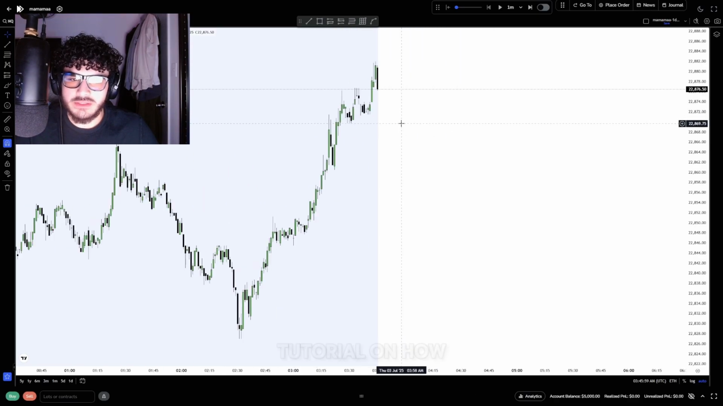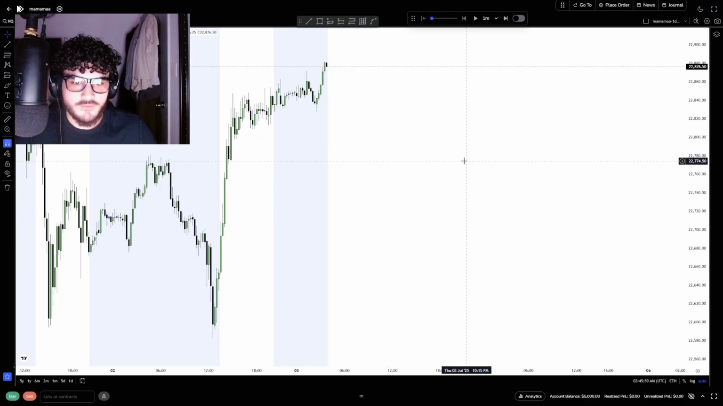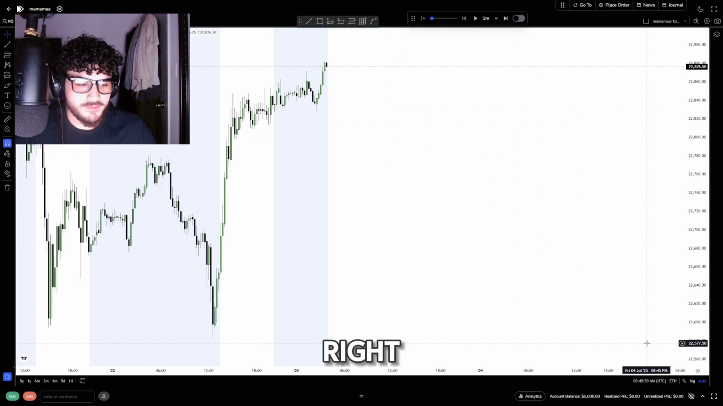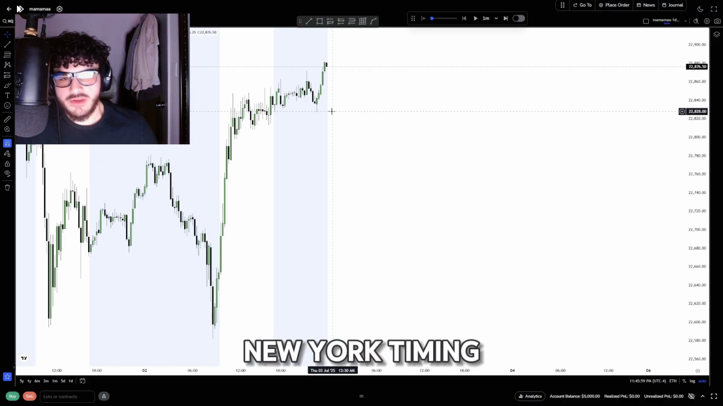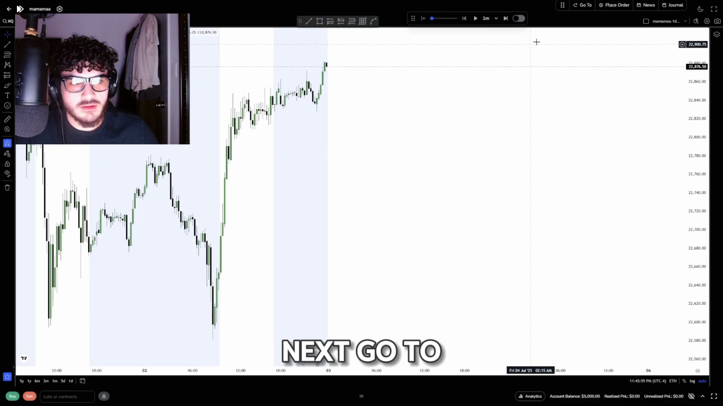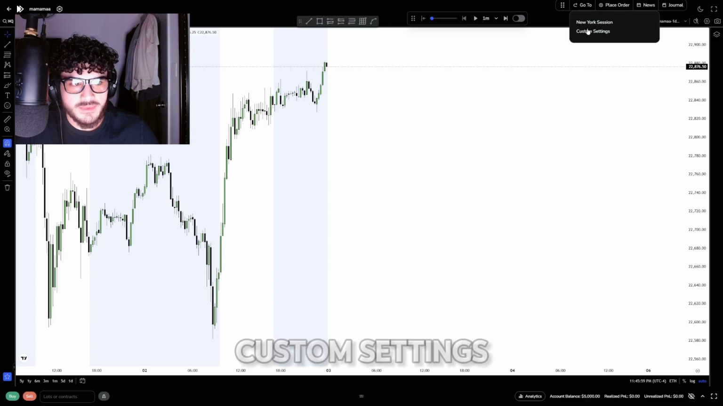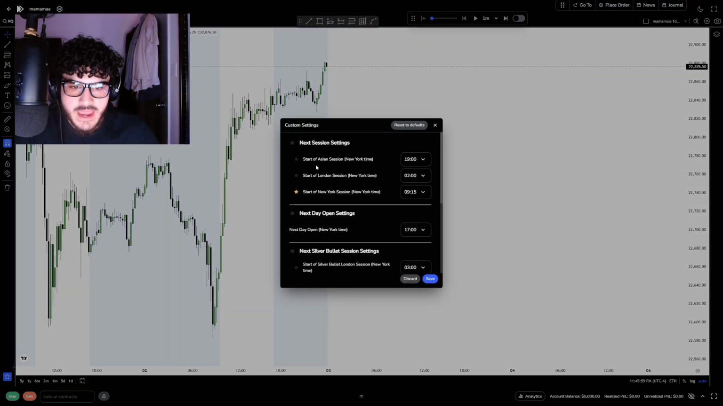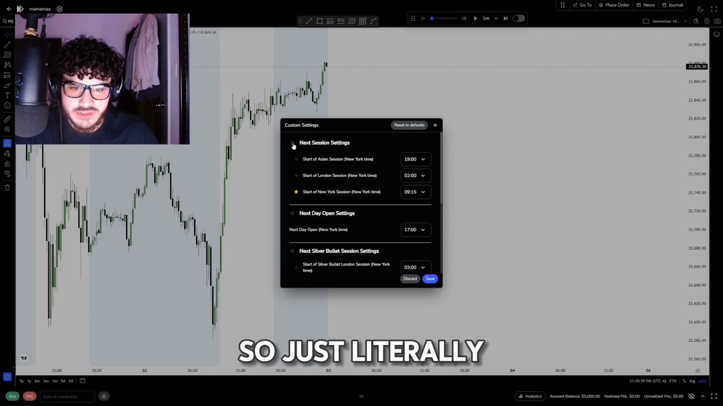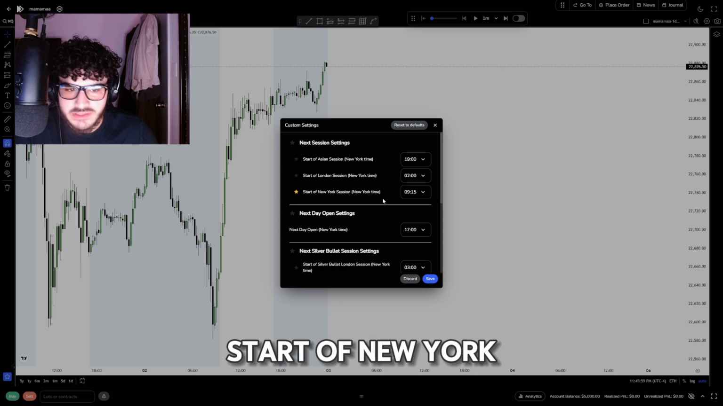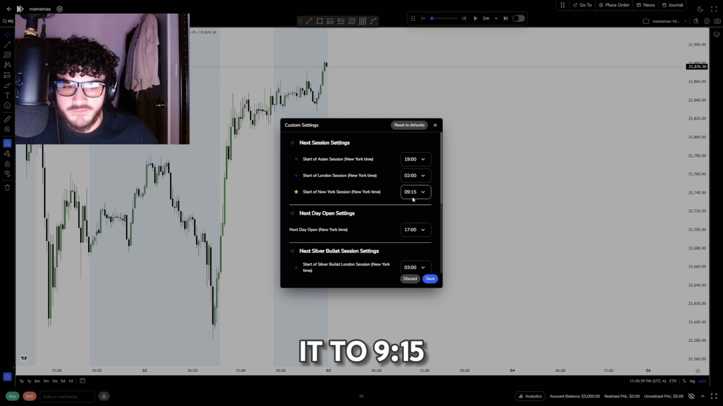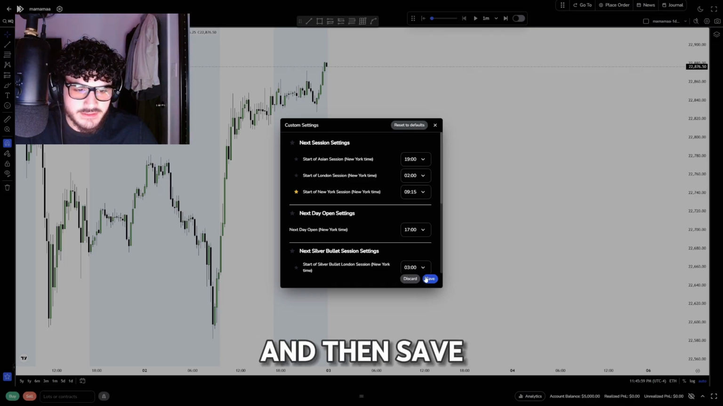So a quick tutorial on how to actually use this. The first thing you want to do is go bottom right and then UTC-4 New York. Now you're in sync with the New York timing. Next, go to custom settings, and then you want to have it like mine. So just literally remove the stars off everything except for start of New York session, and then put it to 9:15, 9:30, 8:30, whatever you prefer, and then save.